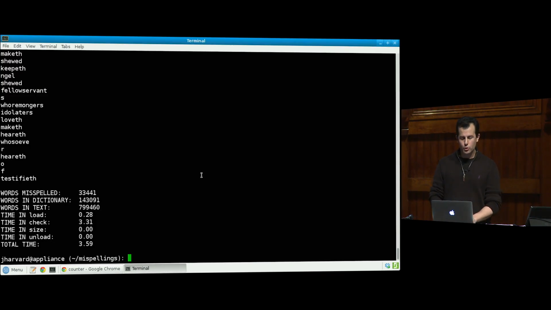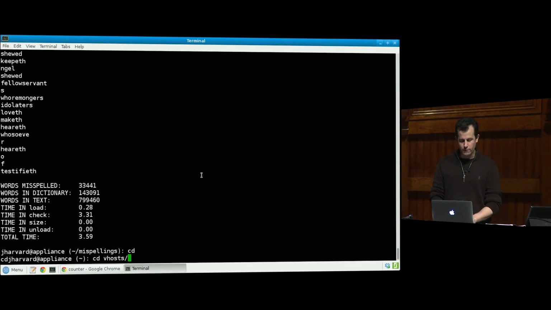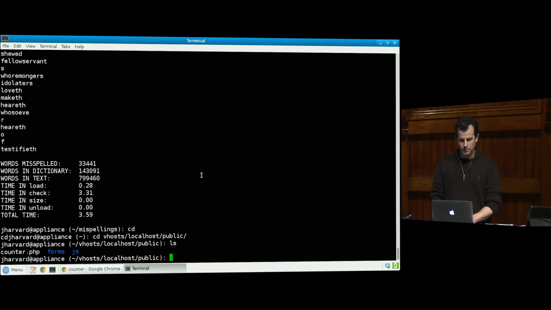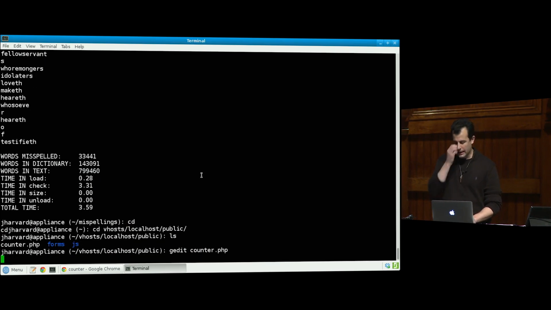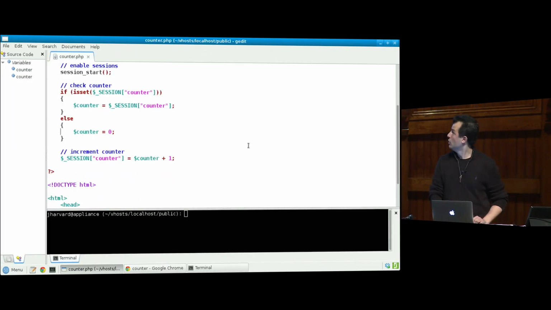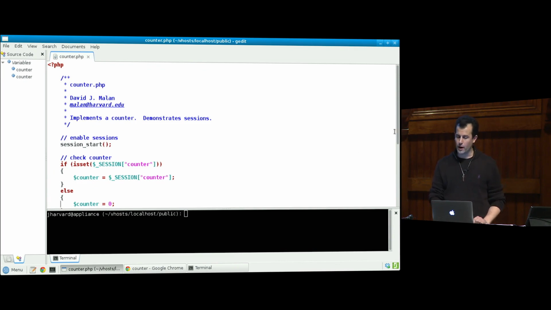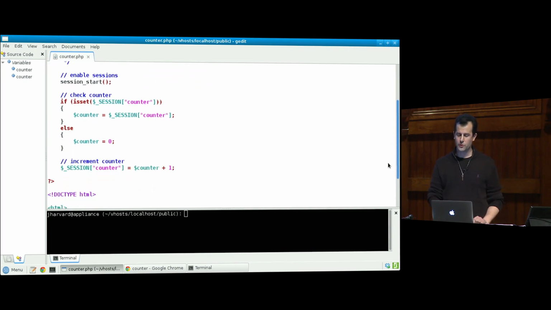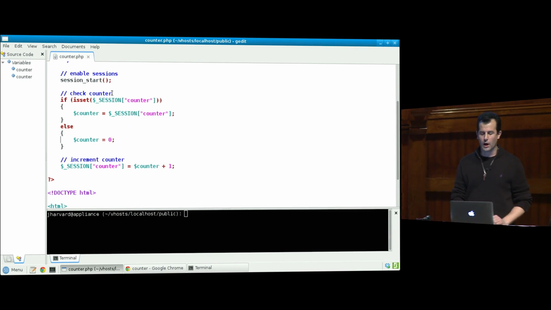During web development, if we go, let's close up gedit here. And if we go now to this file, let me go into our vhost directory, localhost public, and let me do counter.php. Notice that this is a pretty simple program. It's a pretty simple website. So at the top of the file is just comments, but here's a new line that you may have seen already in pset 7.